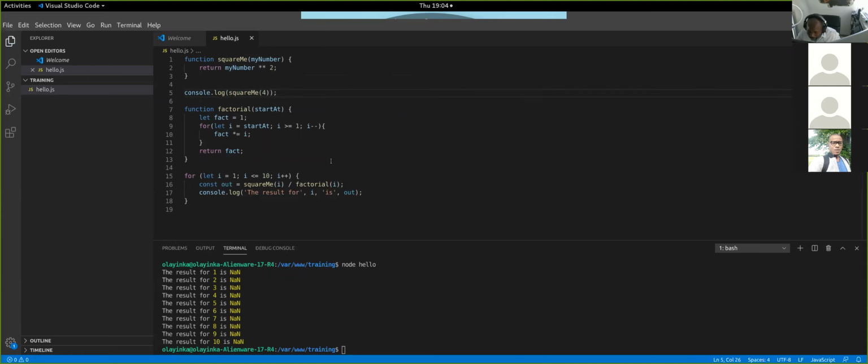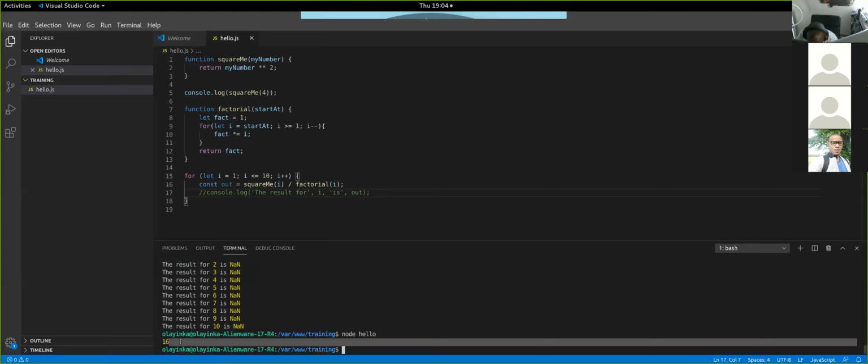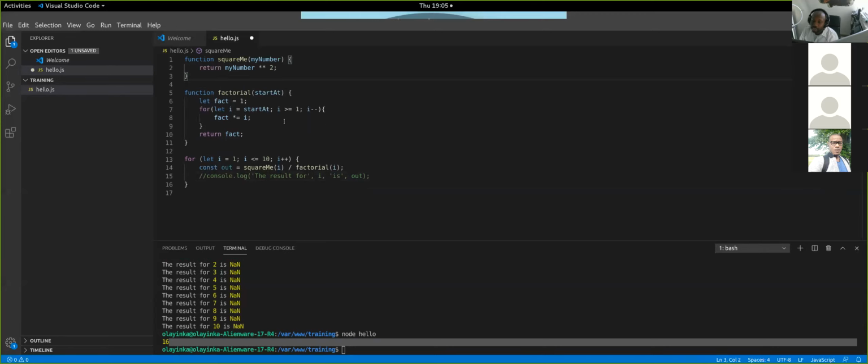Right? And this is going to output, let me kill this. And that is going to output 16. So this tells us that this function is doing exactly what we want. Whatever number I pass in, it returns the square of it. Okay? Now, the next function that we declared is a function that does a factorial.